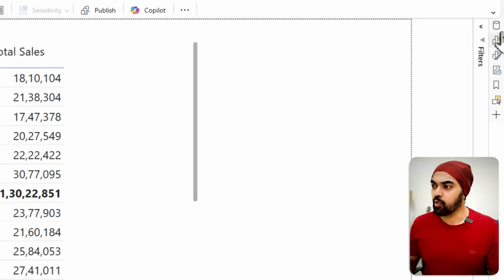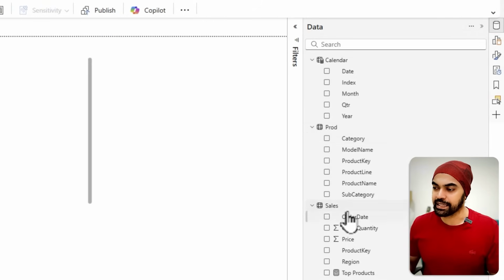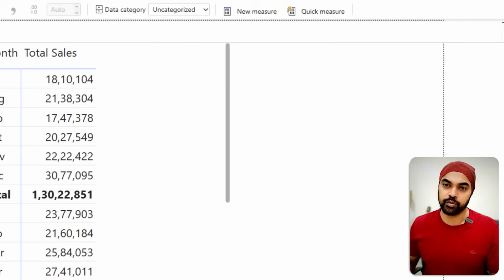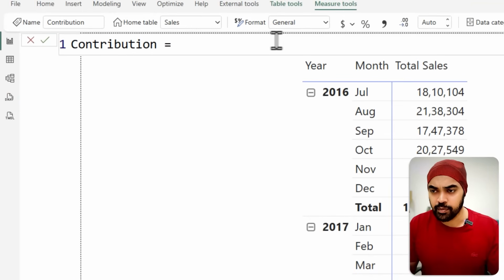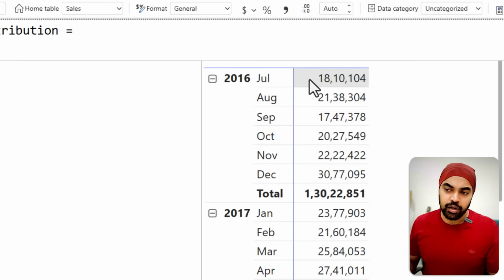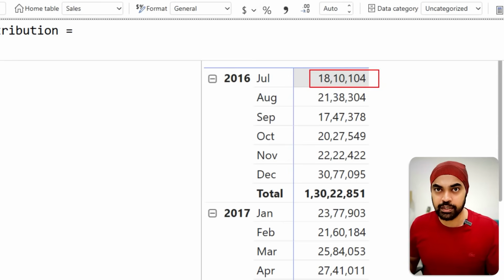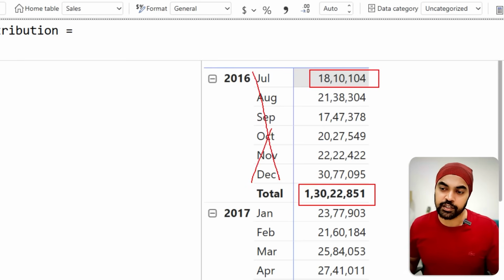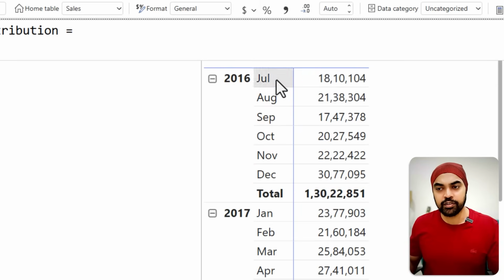So I'm going to go over to my sales table and start to create a contribution measure. Now the contribution calculation goes something like this. I'm going to say, hey, I already have the sales of the current year, which is nothing but total sales, but I'm trying to get the sales of the entire year, which is this particular number. And this number can only be arrived at if I remove any of the month filters and only retain the year filter.